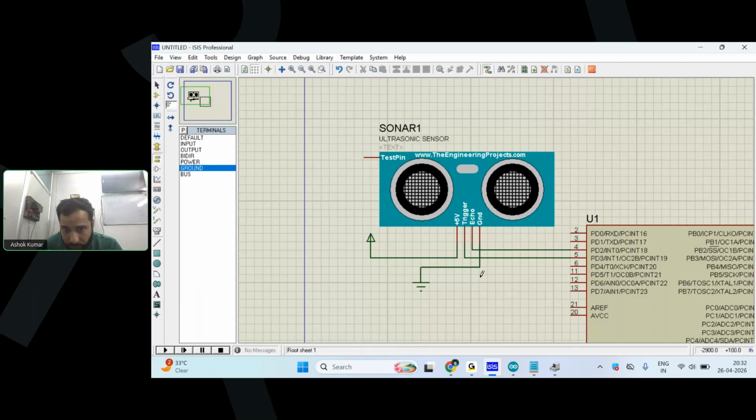So I'm connecting trigger with pin number 5 and echo with pin number 4. Okay, sorry, I connected wrongly. I'm saying trigger with pin number 5. So 5 is this one, PD5, and echo with pin number 4, which means PD4. Okay. Now what does the ultrasonic sensor do?